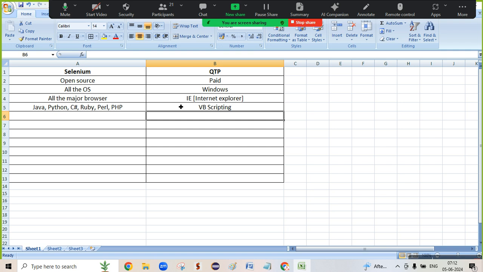This VB scripting is an outdated programming language, and QTP supports that particular language, which means they are not updating day to day. Five years ago itself, they stopped the updates. QTP supports VB scripting, which means that VB scripting is going to become outdated. If VB scripting is going to become outdated, QTP will also become outdated very soon.